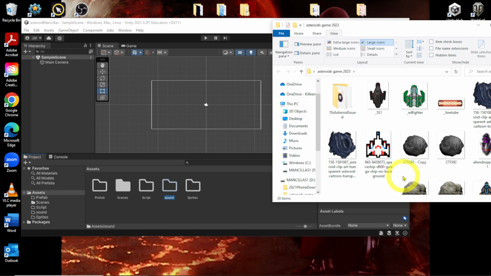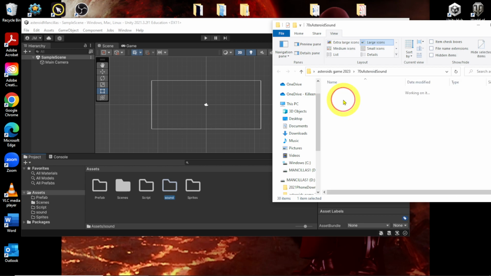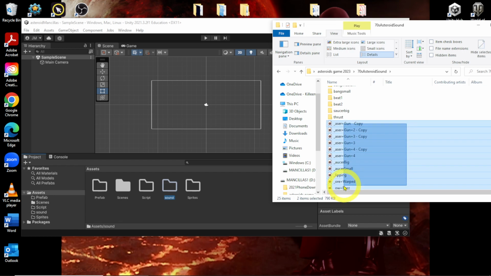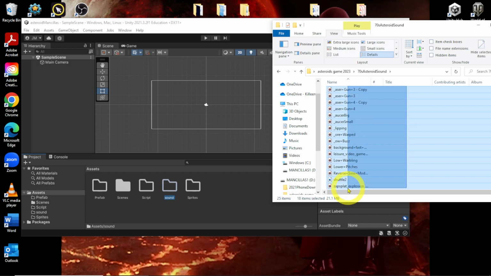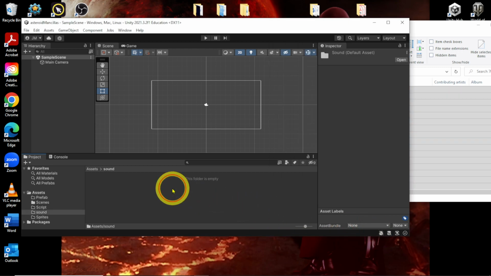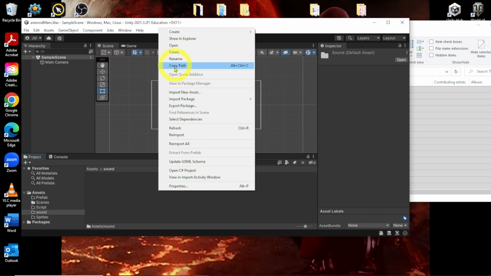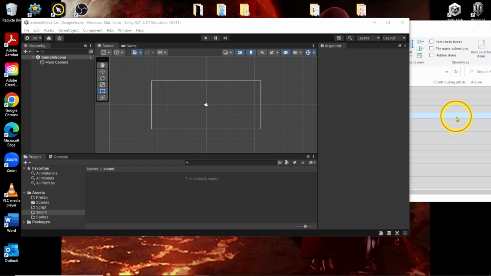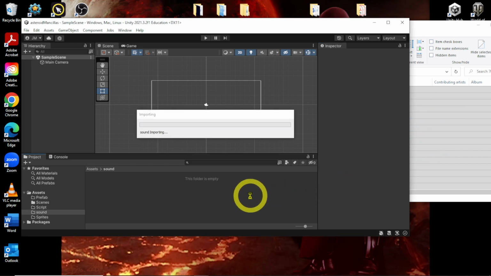So I'm going to open up my sound first, and I'm going to throw all my sound in there. The first area of sound I'm going to grab is all this stuff right here. So I'm just going to grab this stuff. I like this stuff right here. I'm not going to worry about the other stuff. So I'm going to copy, and then I'm going to open up my sound folder. I'm going to go ahead and paste it here. You know what? Let me just drag it in here. All right, so there it is importing.